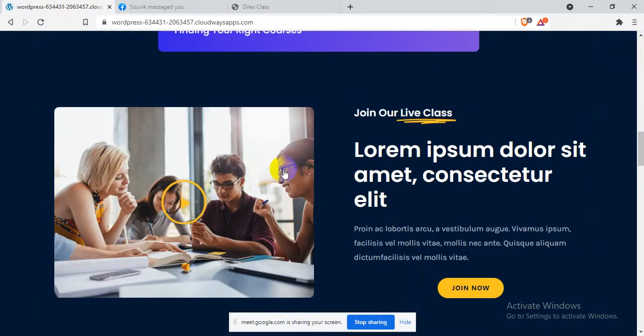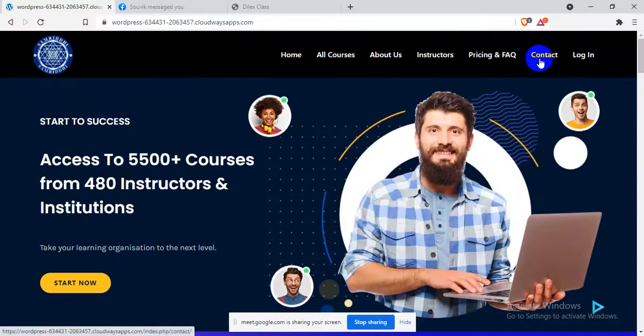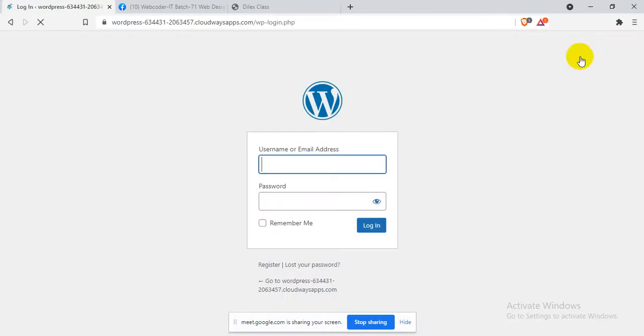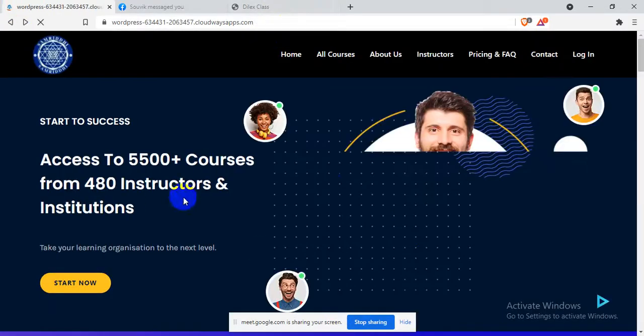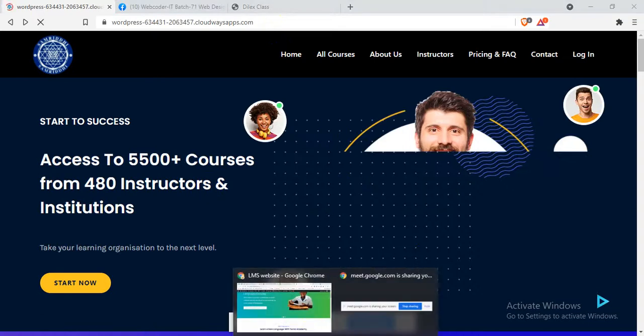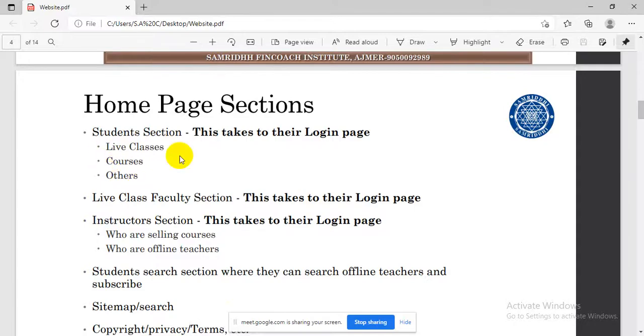Means that here we will have some section like this, similar to this login. Someone clicks here, it will take them to the login, and after login they will have their dashboard, and they will get the live classes, courses, and other things. Similarly for the live class faculty section, and similarly for instructors also.